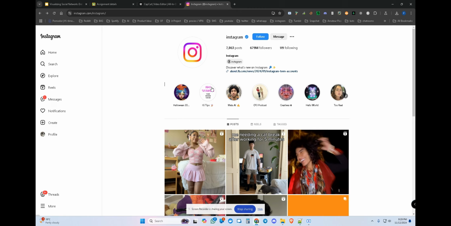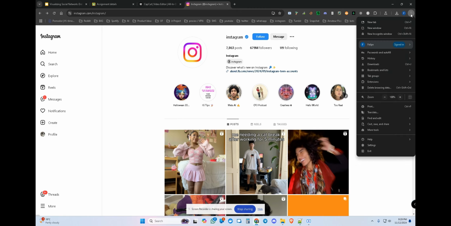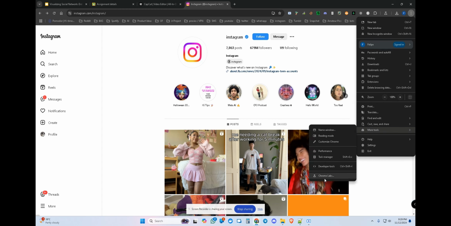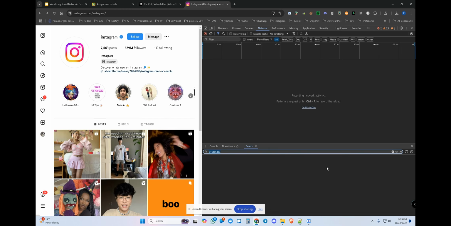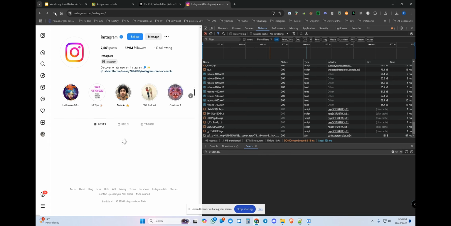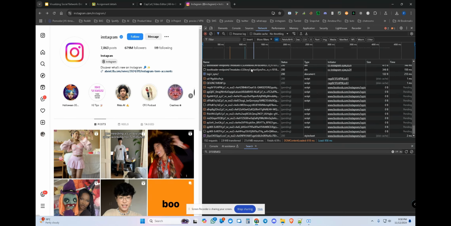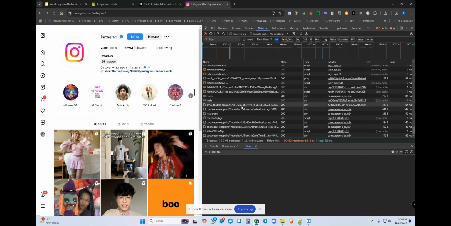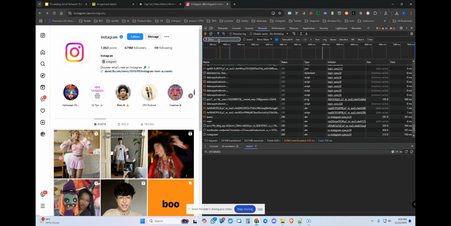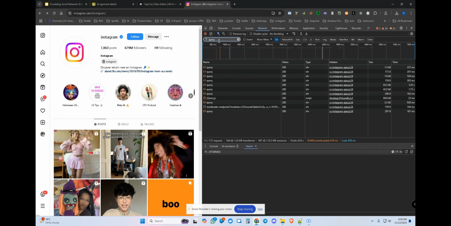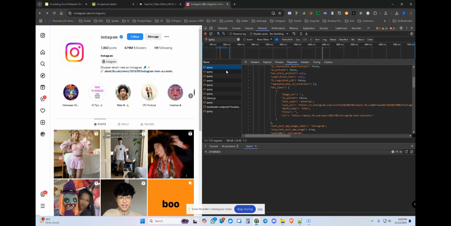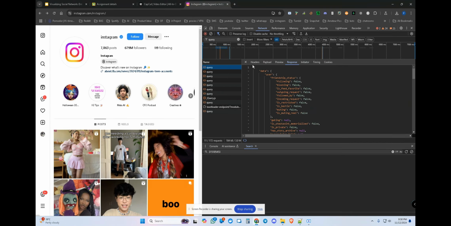Okay, so to extract the information, we need to do the following. We can come here to more tools and developer tools. Come here in network and update this. As you can see, it populates a lot of requests. And if you come here and search for query, it will show you some JSON response.